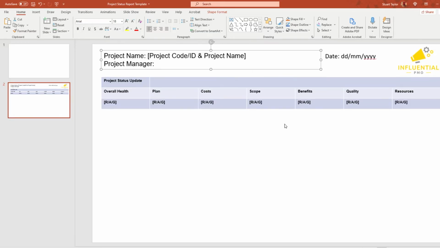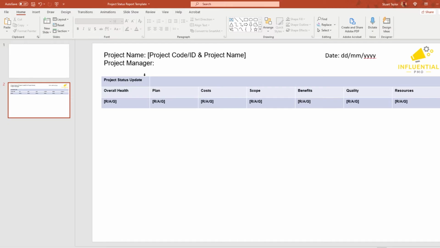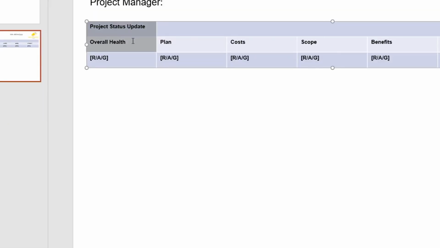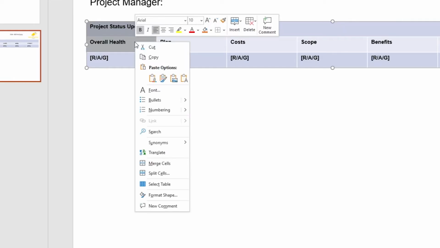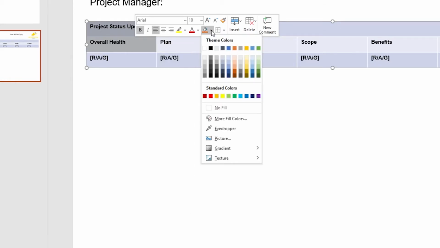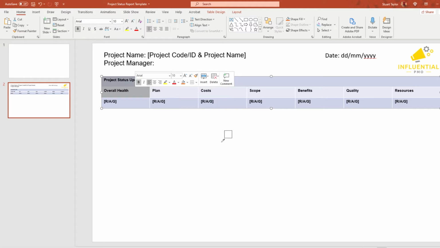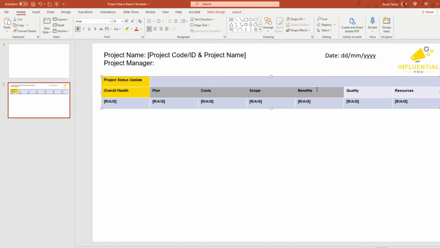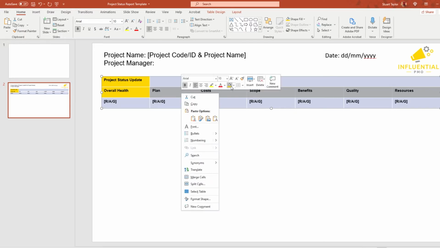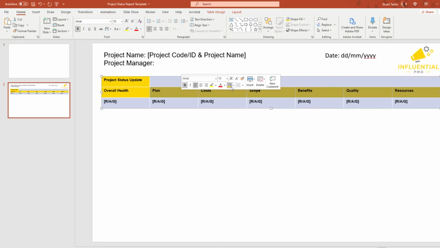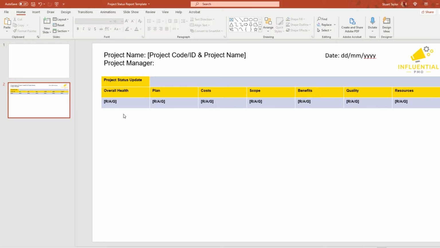I'll stretch this across a little bit more. Okay. And I'm going to highlight these cells here, right click, go to the Shape Fill tool, select the Eyedropper, and we're going to copy the branding color from up here. And now if I highlight the rest of these title cells and right click, it's already defaulting to that color, so I don't need to do the eyedropper again.